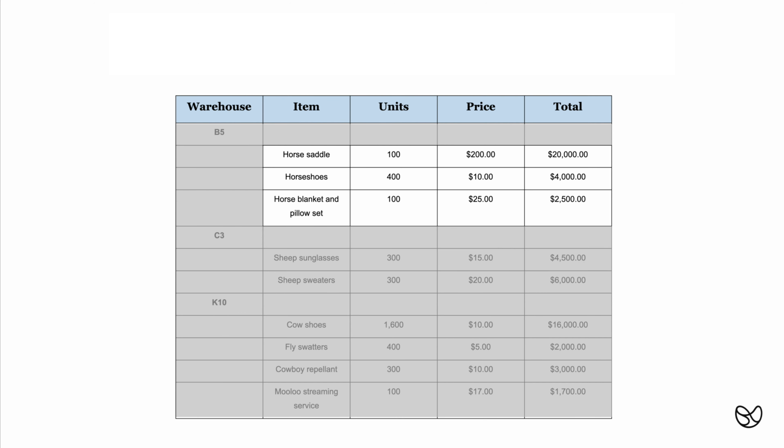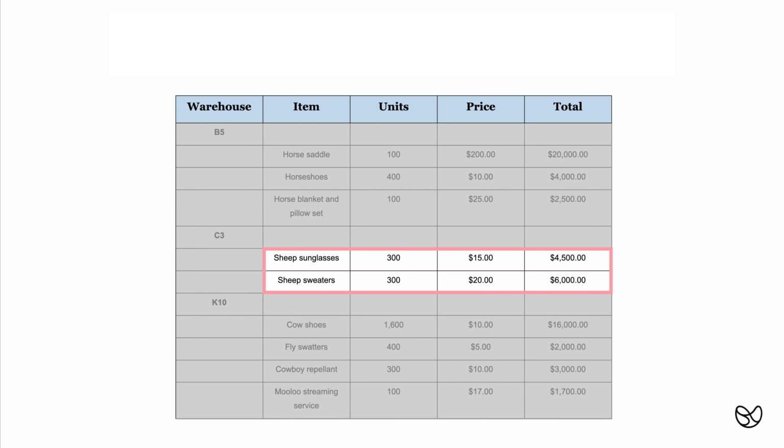When we isolate this portion of the table, you can see the values for these three rows are associated with the values in this field. In this example, it's important for your company to know that the items horse saddles, horseshoes, and horse blankets are located in warehouse B5. In the same way, your company needs to know that sheep sunglasses and sheep sweaters are in warehouse C3. All the fields item, units, price, and total are nested under the warehouse field.